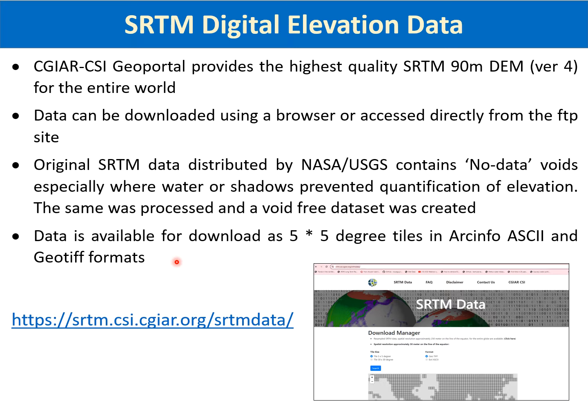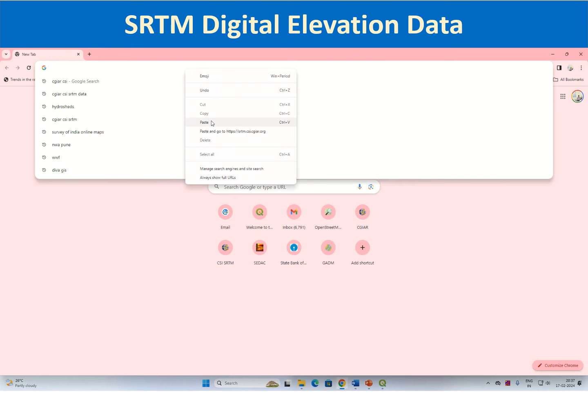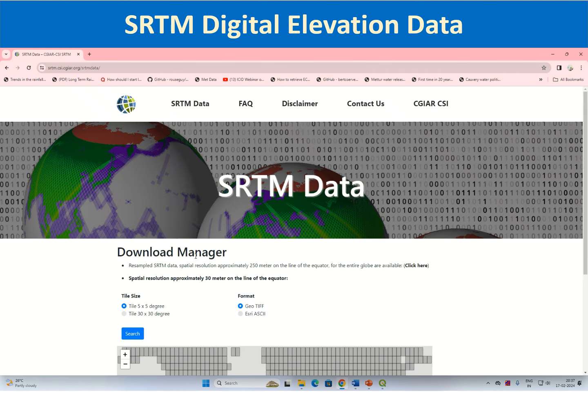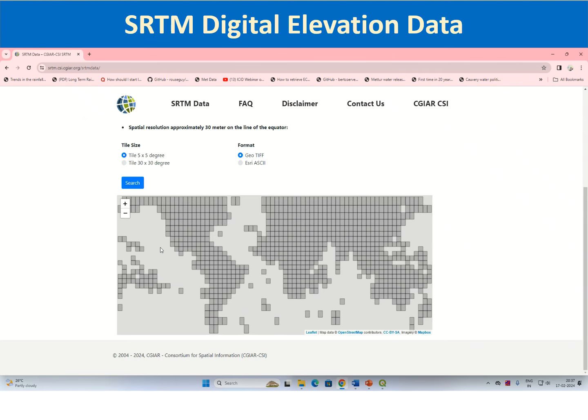Now let us download the tiles of SRTM digital elevation data from this GeoPortal. In the address bar, type this address, srtm.csi.cgiar.org. It will take you to the SRTM 90 meter digital elevation database. You can click on this tab of SRTM data, which will take you to the download manager.